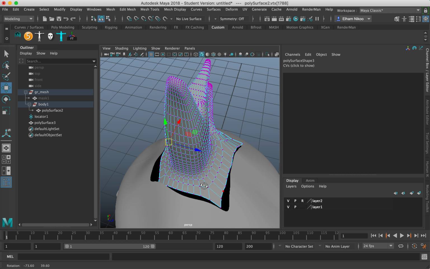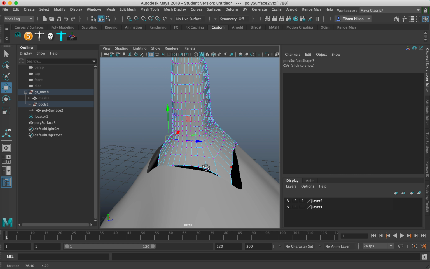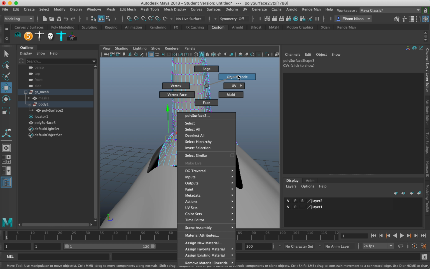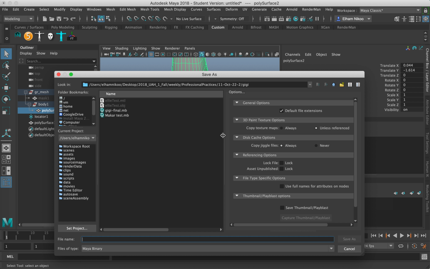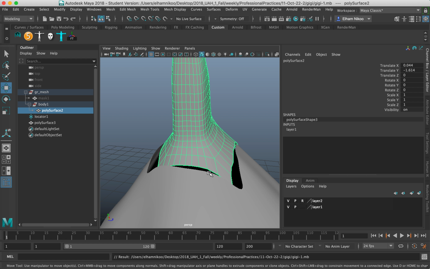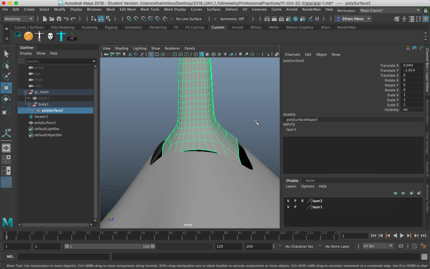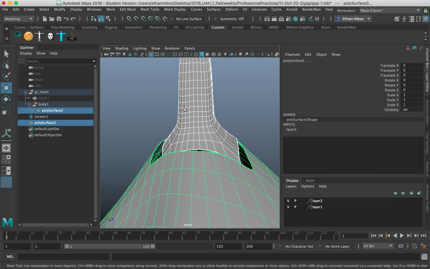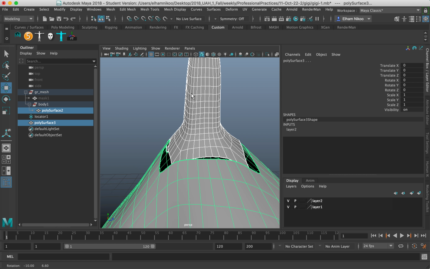Okay, I think it's ready. Almost. Let's see how it works. First things first, let's just save this file as GG. This is not final because I tested it out before. This is going to be GG1. Save. Continue. Okay. So now we have these two meshes ready to be combined and merged, right?